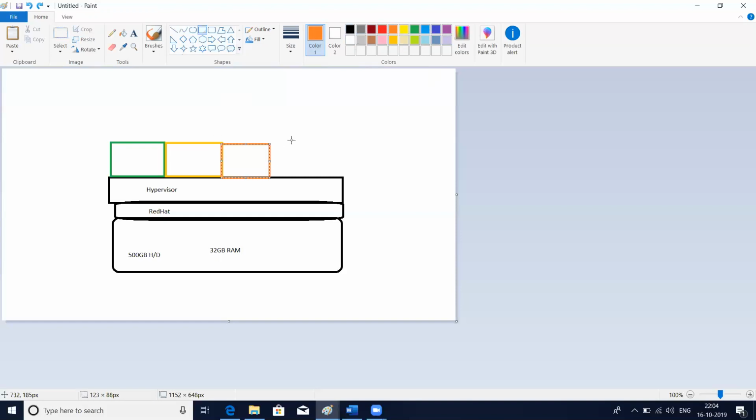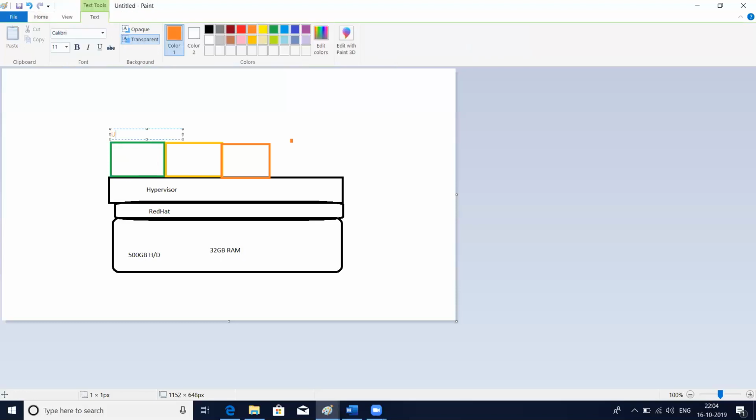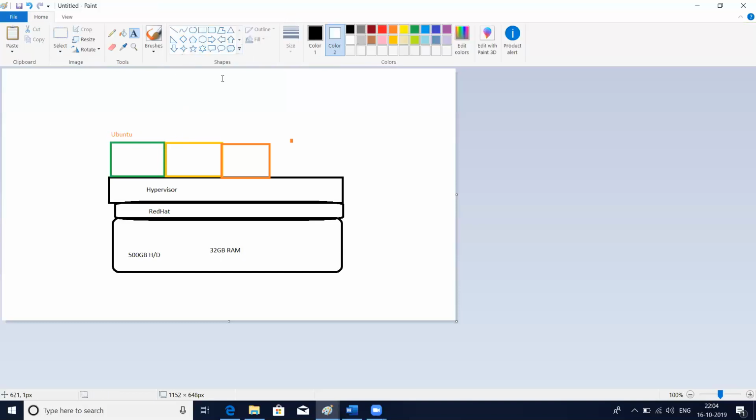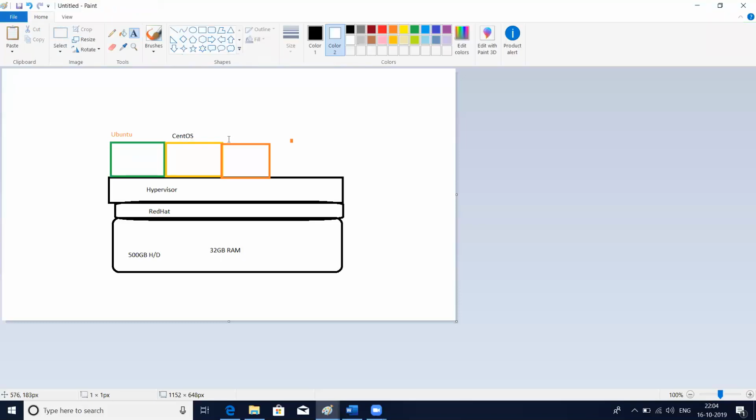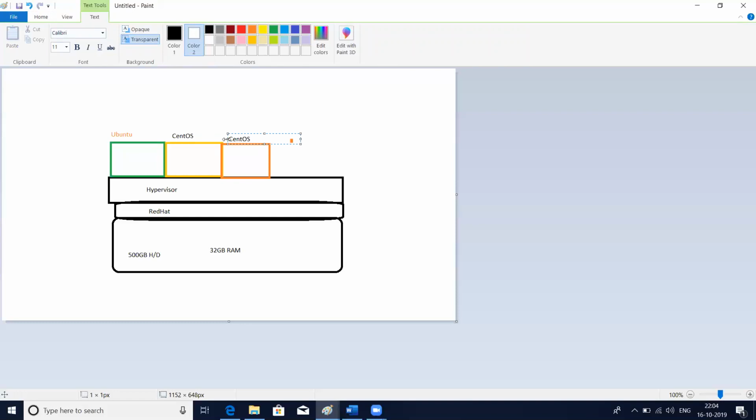Okay, fine. Sorry. This is my hardware infrastructure. On top of that, I have the Red Hat OS. Then the hypervisor. Then on top of this, I have installed other operating systems. As I want other operating systems, here I have installed Ubuntu. Here I installed CentOS. Different operating systems I installed.